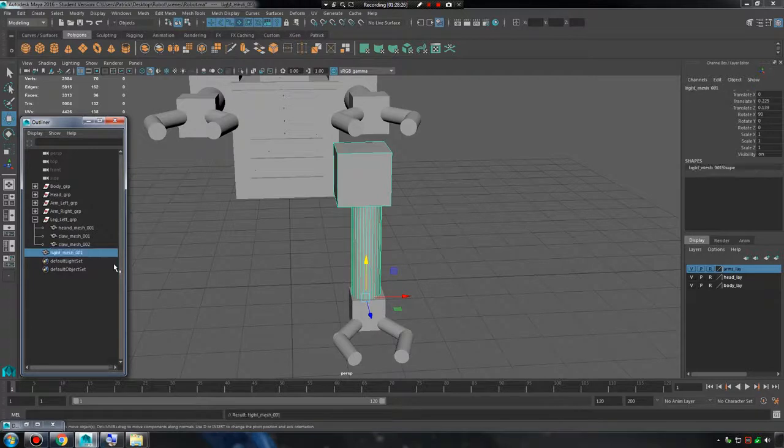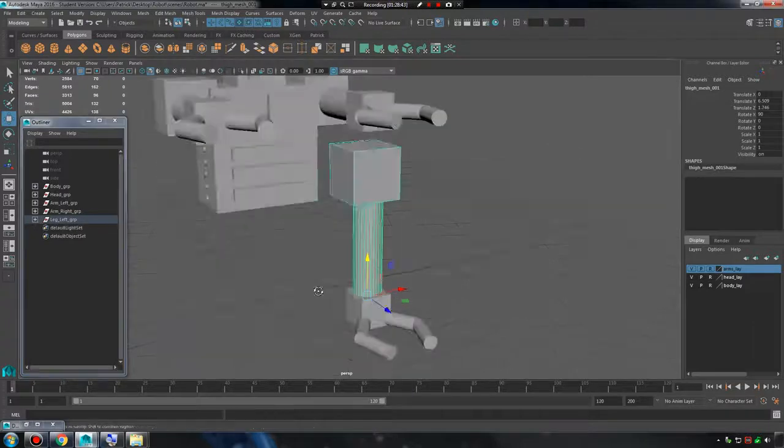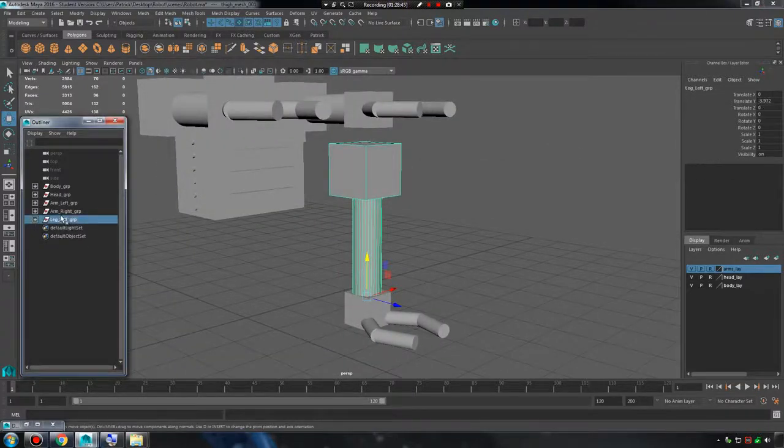mesh 001, or tight if you want to go tight. There we go. And now I can spell. And I'll middle mouse click and drag and drop it into my left leg group to parent it back into the main group. So I'll select my left leg group now.